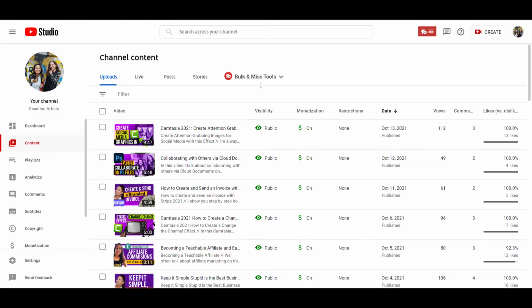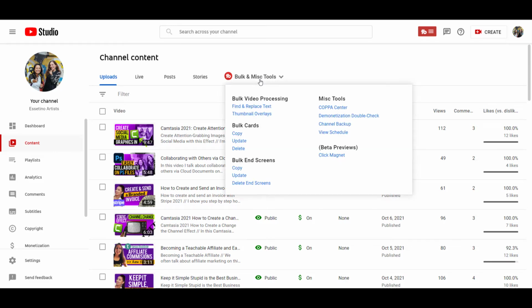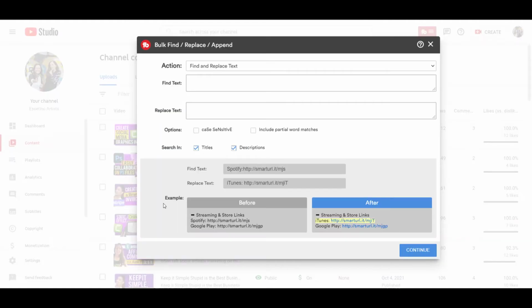I want to do the find and replace text feature, and it's found under the bulk and miscellaneous tools. So I'm just going to click on that, and then it says it right here, find and replace text under bulk video processing. So a window like this is going to pop up, and there's a couple of things that you want to go through. So first of all is the action. What action do you want Tubebuddy to do? So right now it's set on find and replace text, which is the default.